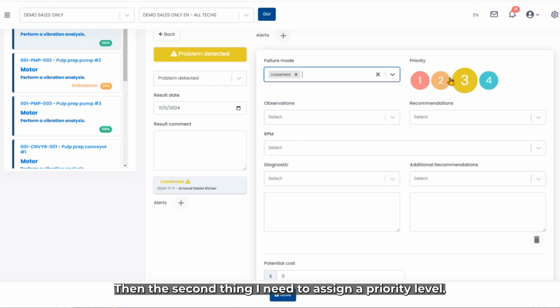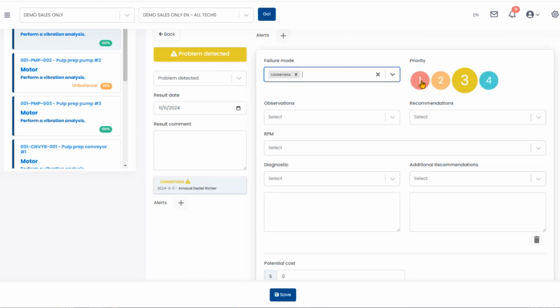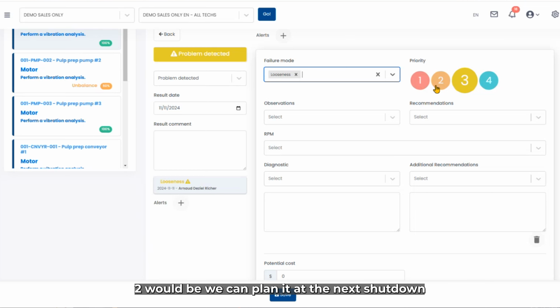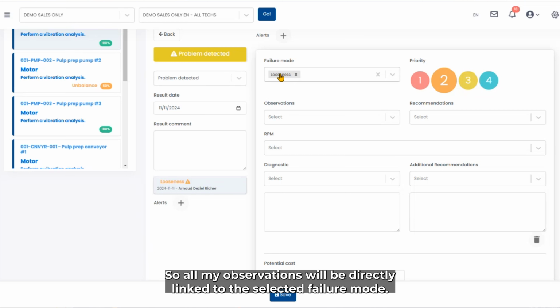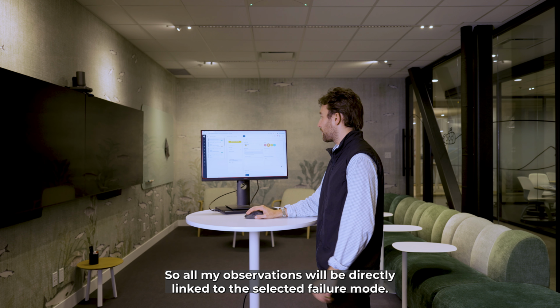Then the second thing, I need to assign a priority level. By default, a 1 is something that is super urgent. We need to stop the machine right away or perform a corrective action. 2 would be, we can plan it at the next shutdown. And 3 would be, we saw something, but let's start planning ahead in time, put it in the backlog and start planning the corrective action. So let's say in this case, I'm looking at my component and I classify it as a 2. Then my observations. As you can see here, I selected my failure mode, so all my observations will be directly linked to the selected failure mode.